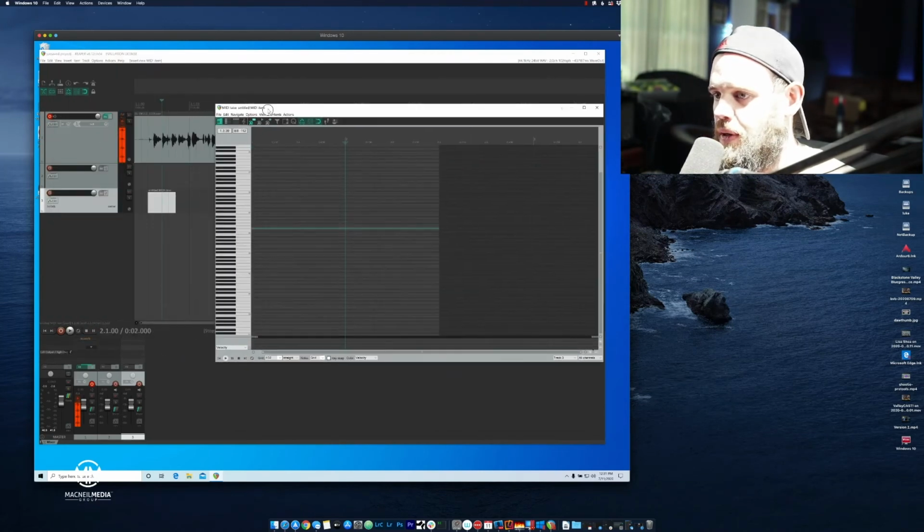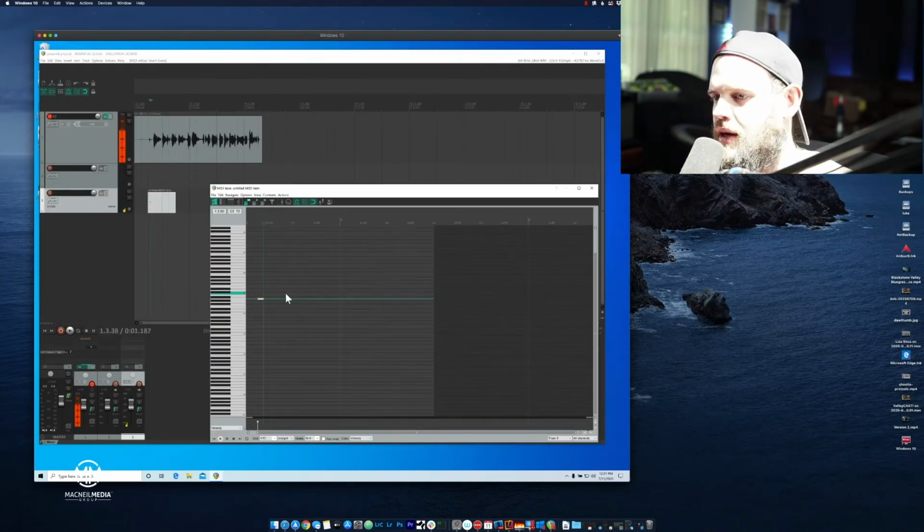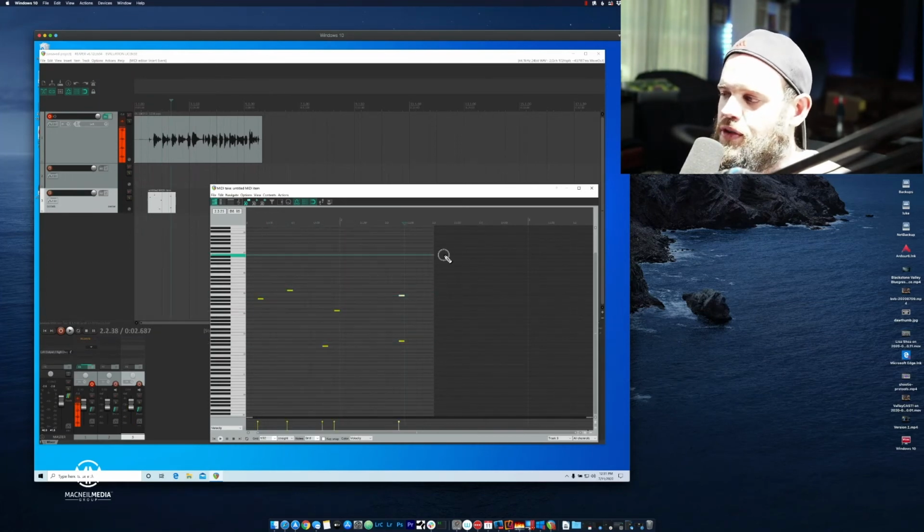see, it's opening up in a separate window. And now I can come here and I can draw in my stuff. I don't have a sound loaded, so it's not playing any sounds. But it works the same way. It's almost the same thing.